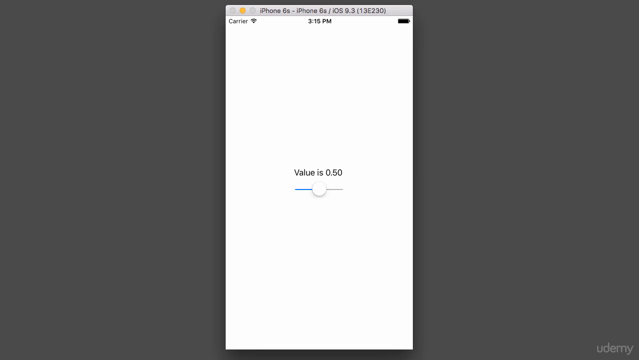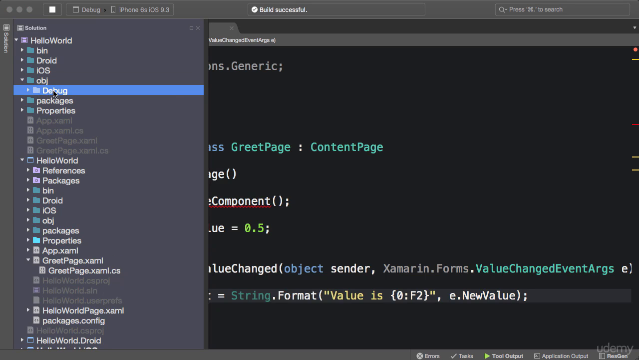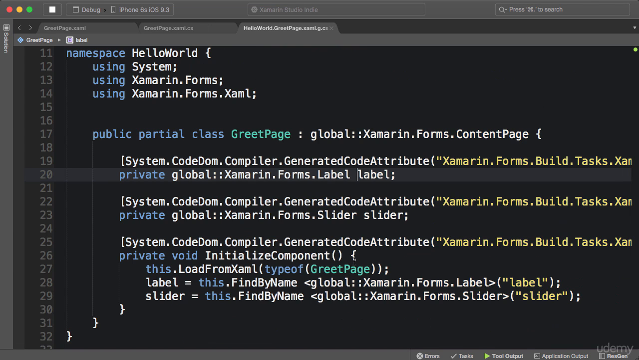Okay, that's much better. Now let me give you a bit more insight about this x:Name attribute. So under the obj folder, Debug, open up HelloWorld.GreetPage.xaml.g.cs. Look, we have 2 private fields here. One is a label, the other is a slider. And in the InitializeComponent method, after the call to LoadFromXaml, these private fields are initialized.